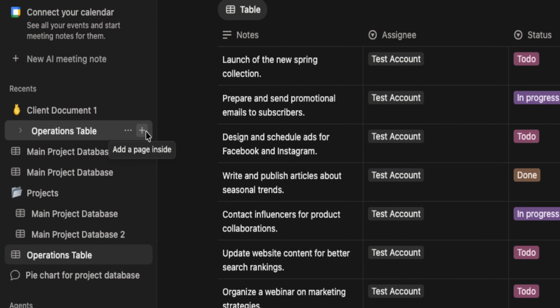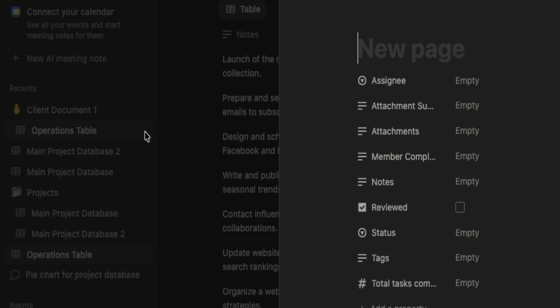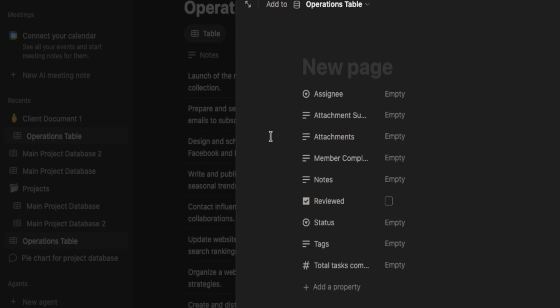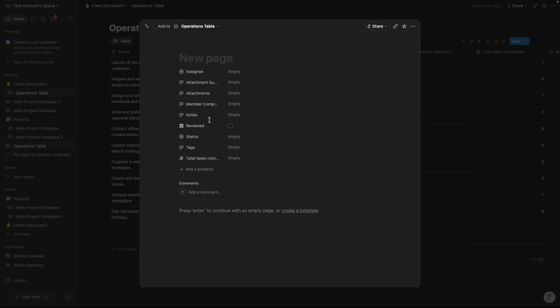That's really all there is to it. Go to your Notion page, hover over the page section on the right-hand side, click the plus icon to add a page, and continue clicking it to create multiple pages. It's a quick and effective way to expand your workspace and stay organized in Notion.